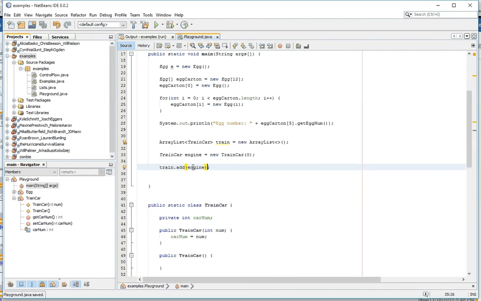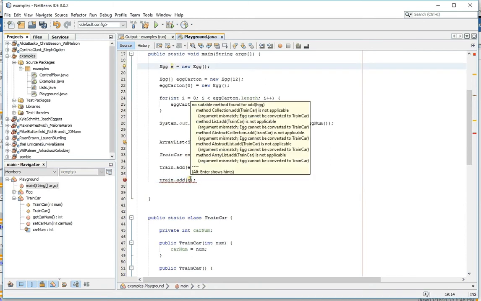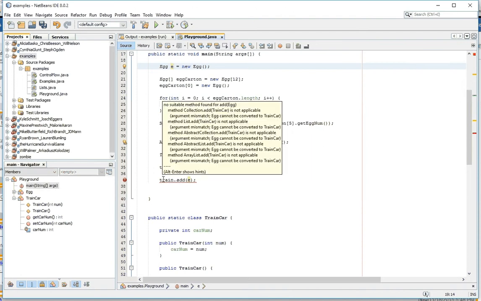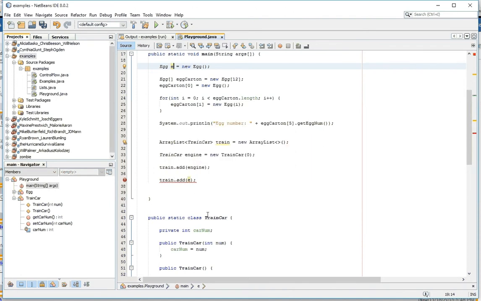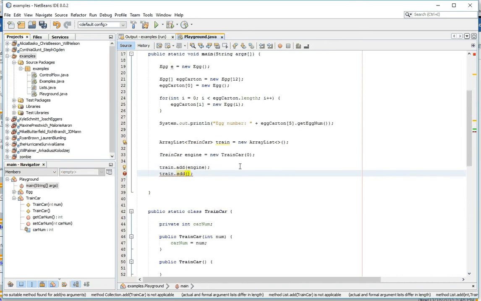Because that's a train car to be added. I could not add anything besides a train. So I couldn't add my E, which is this egg variable up here. I can't add that because the train must have train cars. It can't have eggs.